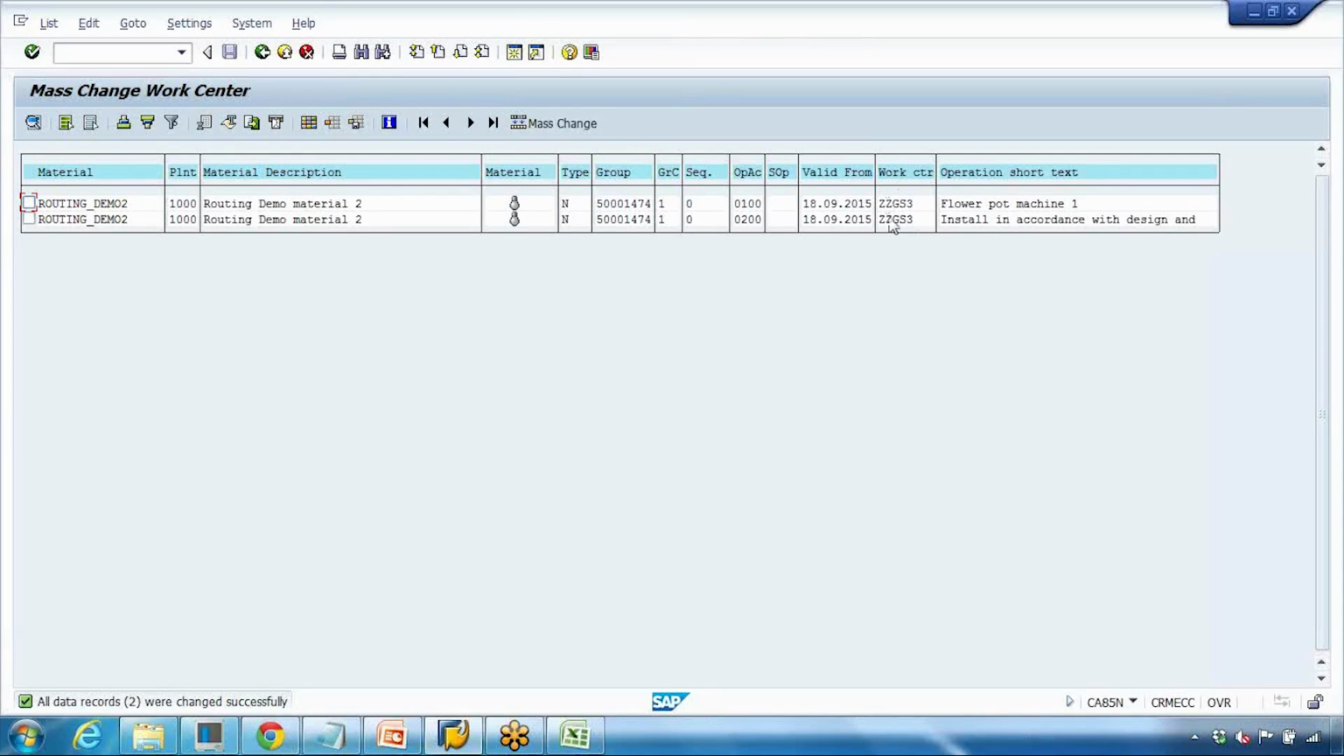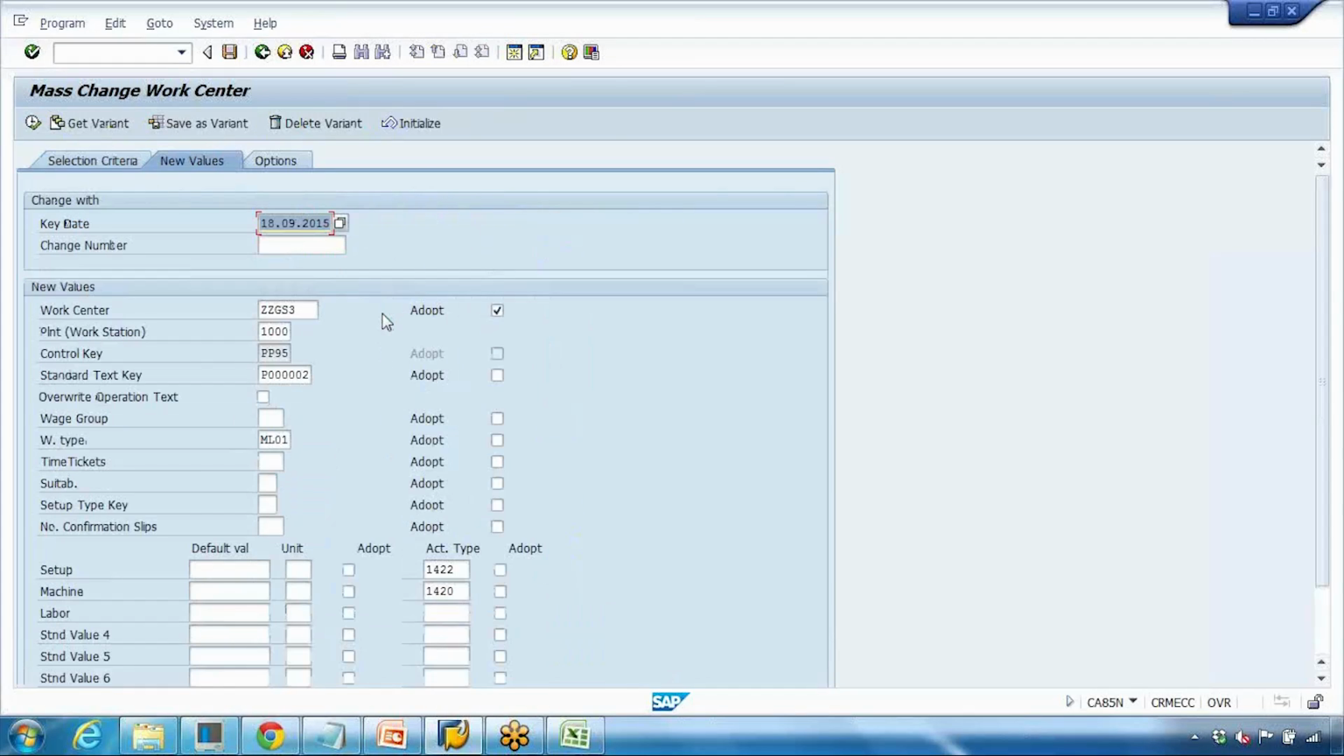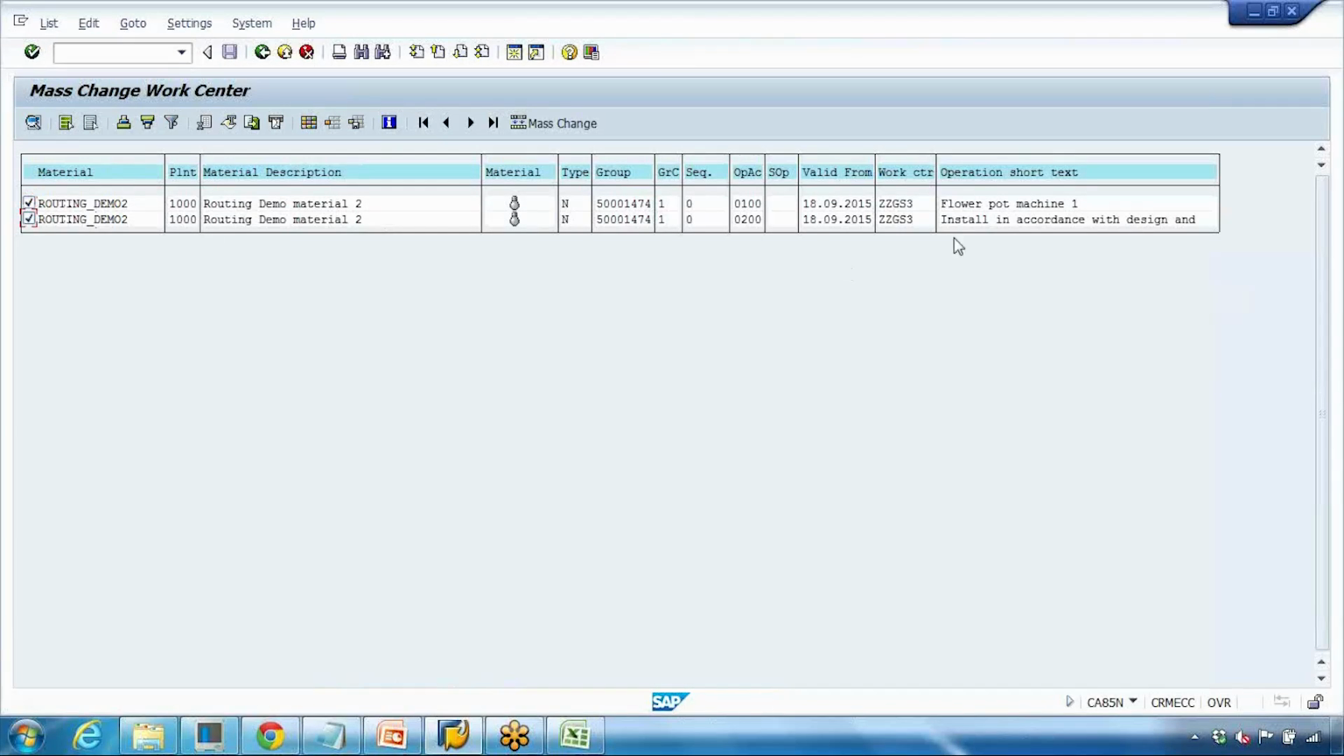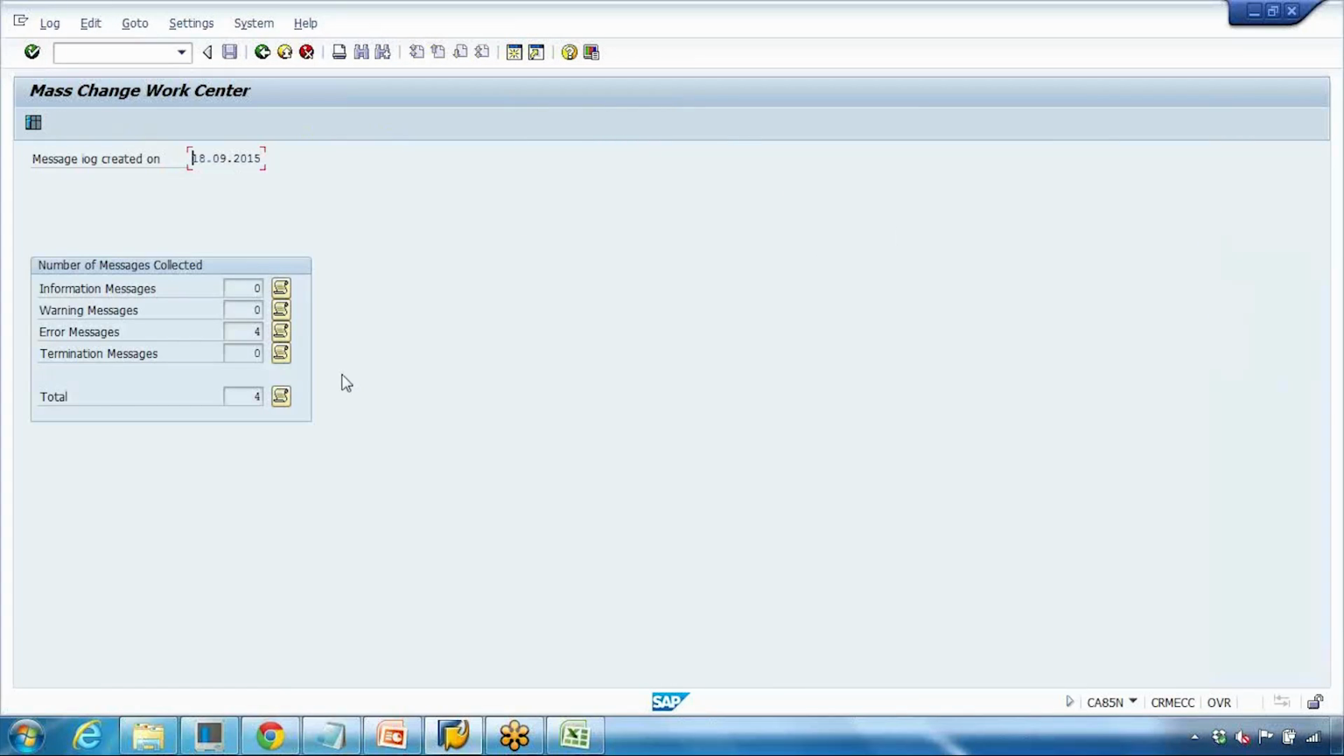So that is how you can use a mass change transaction. As I said, you can change thousands of records just by clicking a button. I can go back. I can say, okay, I want to change it again to WCGS. I can execute that and select the lines. Now it's using this one. I can click on mass change again, and it's showing me a message here.